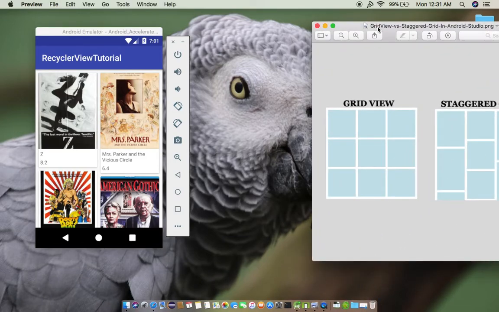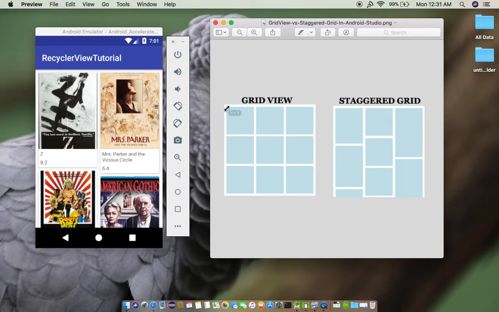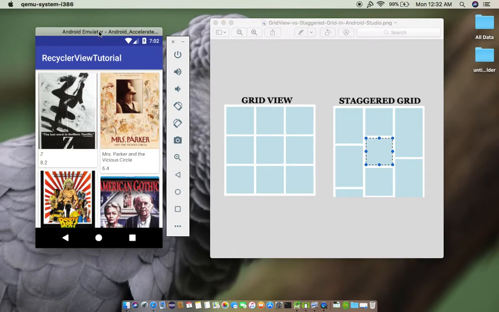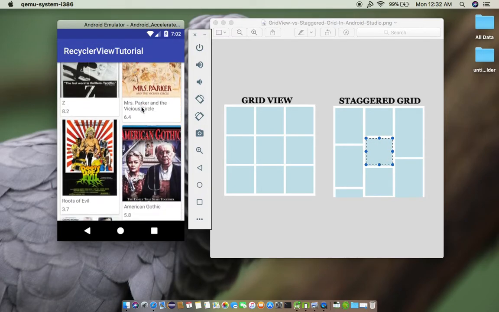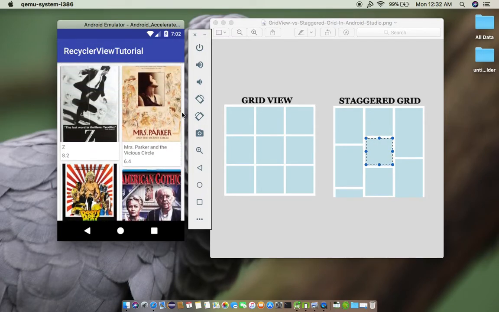If you see this diagram, a grid view has uniform size for each and every item, but in this staggered grid view we can have custom heights for each item, because in this app you can see that the name can be 2 lines, 3 lines, or 4 lines, so it will automatically adjust the size. In a staggered view this size will affect only this item, but if we had a grid view it would also affect the other children's layout size.